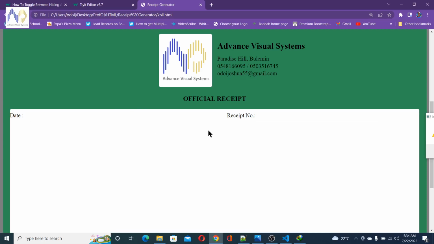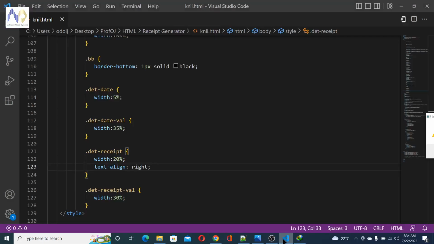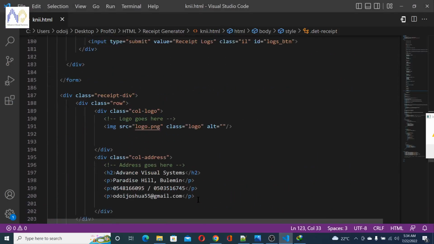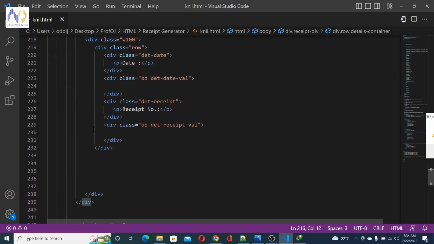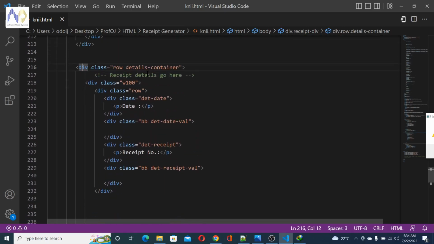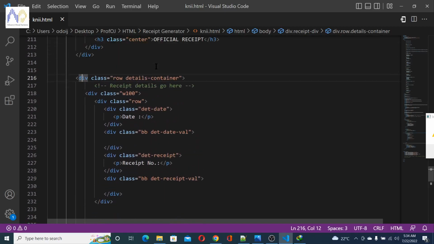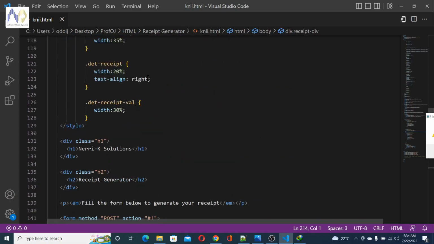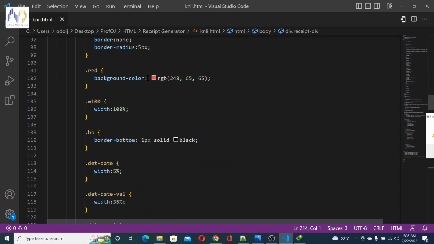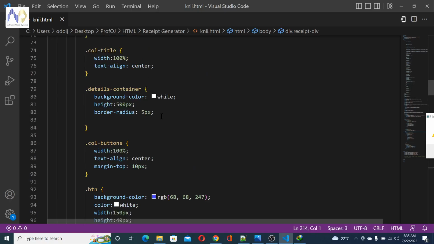If I want the space around the date, what I'll do instead is to maybe apply a general padding to their parents. Let me check their parent div. Okay, so their parent div is the details container. Sorry, did I say counter? So I can apply a general padding here.